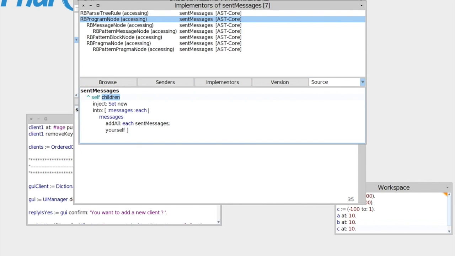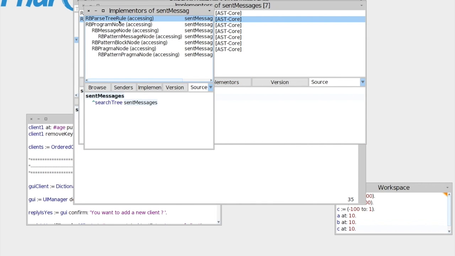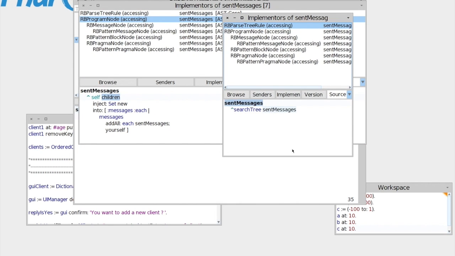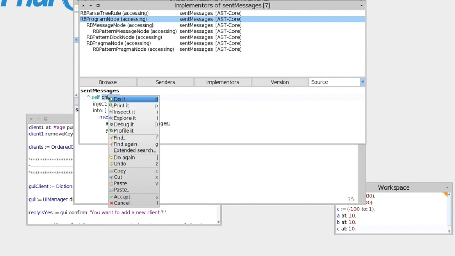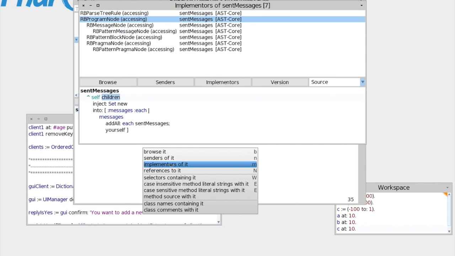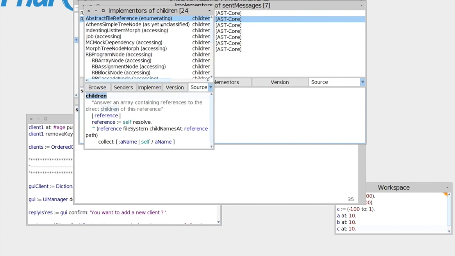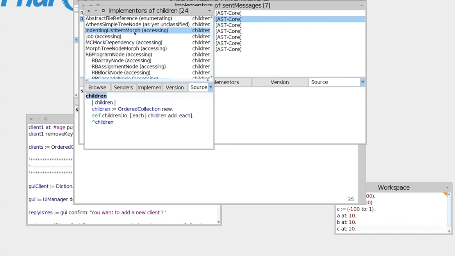Search children, for example, and find implementers for children, and you see immediately it finds implementers of... No, it actually finds implementers for this message. So if I go here and go external search, implementers of children, you see immediately I'm finding children. So this is pretty much it.